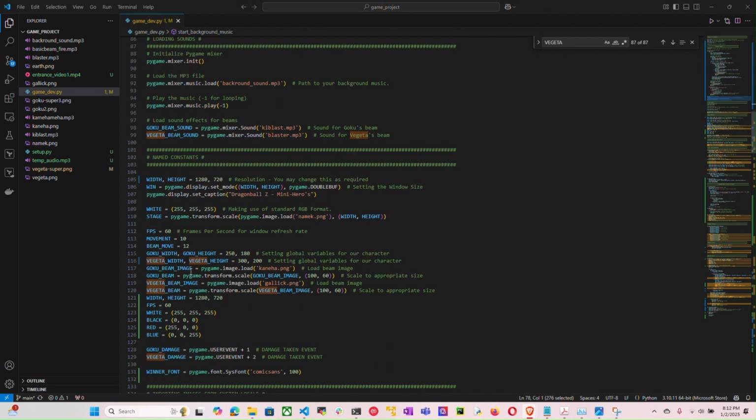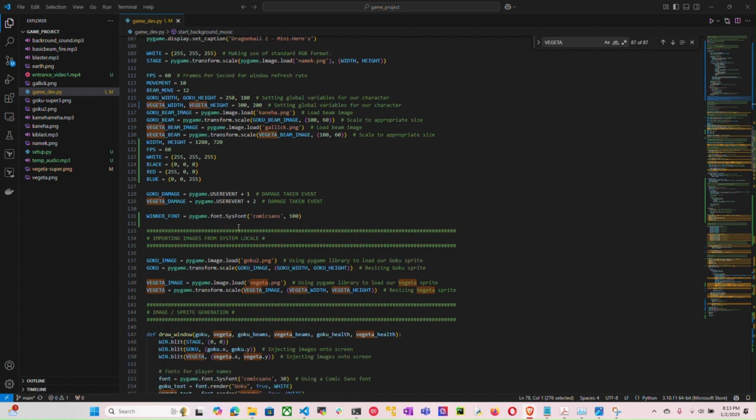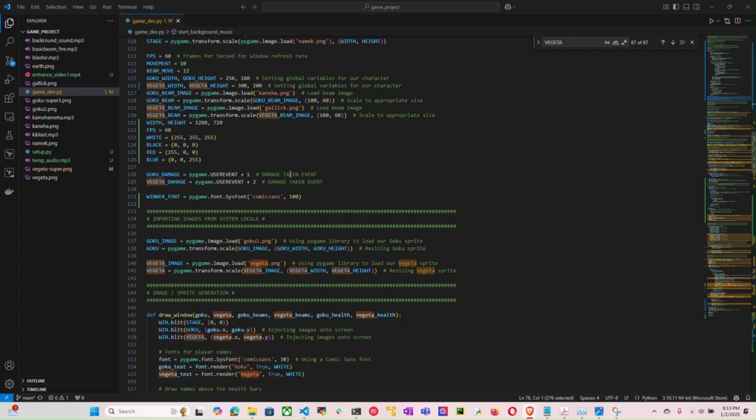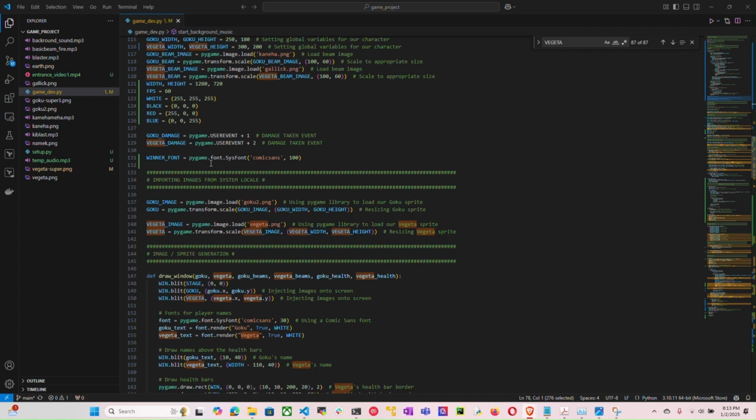Then I just created an FPS, which is generally the frame rate per second for the game. The stage variable I'm using over here, that I forgot, is actually setting the background, which is Namek. That's the background we see in the actual game. These are specific events I created for damage taken. This is the font. These are just conditions that I can call for when the game ends.